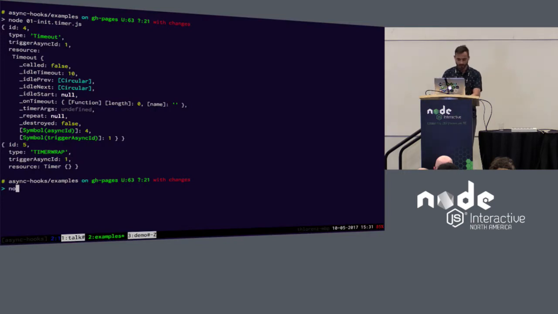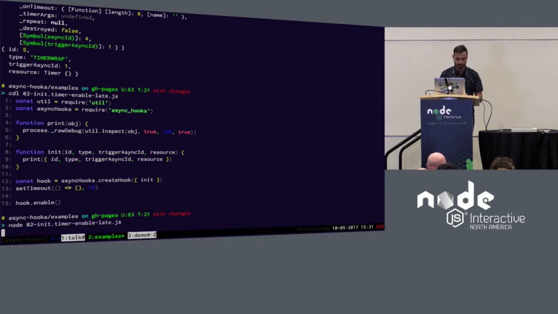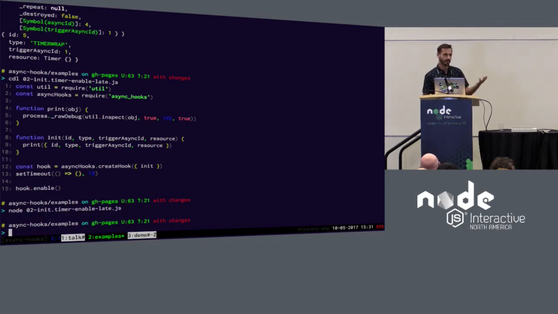One thing to note is if you were to enable async hooks after you fire the timer, like I'm doing here, you can see we set the timeout here, and then we enable the hooks here. In that case, you will see nothing, because you basically missed that event, right?